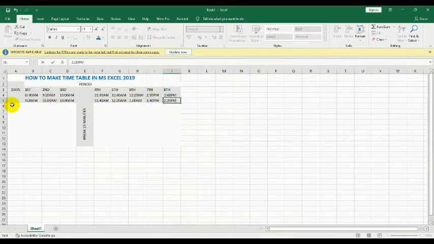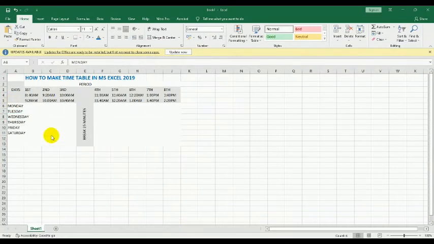Simple. Okay guys, after completing the time, the next thing is to come down here to start writing Monday, Tuesday, Wednesday, Thursday, Friday. So just write Monday, Tuesday, Wednesday.